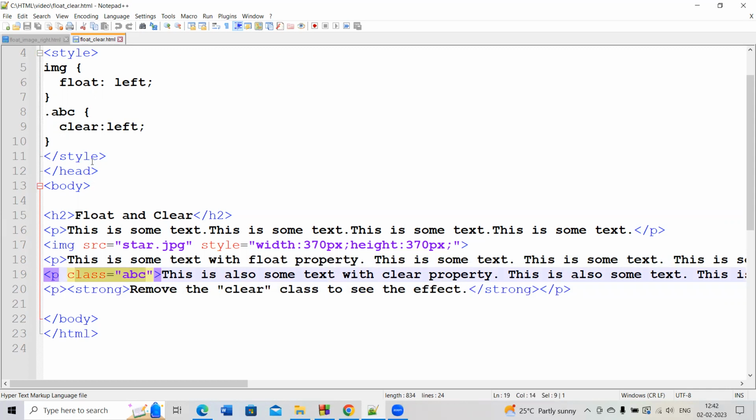And for applying the clear property in this particular example, I have used a class ABC. And as you know, a class always starts with a dot followed by the unique name. So if I use a class to apply this clear property, I can make use of it in the paragraph tag. Wherever I want to remove the effect, I use this and the clear effect will be applied.